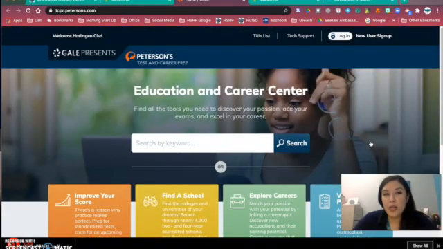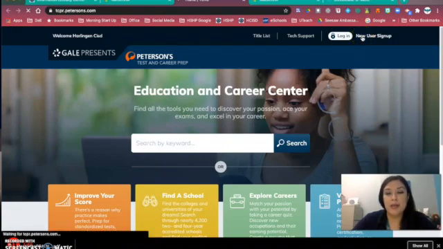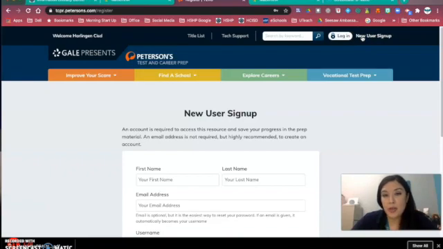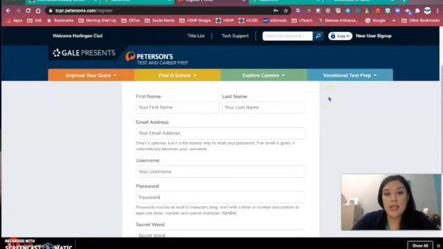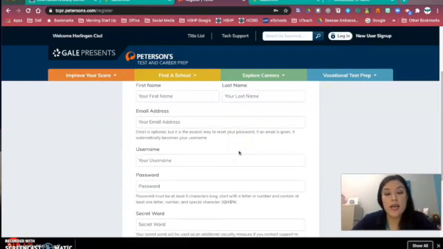And the first thing I want you to do once you're at this page, I want you to go to the upper right-hand corner and go to New User Sign Up. In New User Sign Up, you're going to type in your information, first and last name, your email address. We prefer you use your school email address. I believe it uses your email address and automatically populates it into the username. So your email address will be your username.